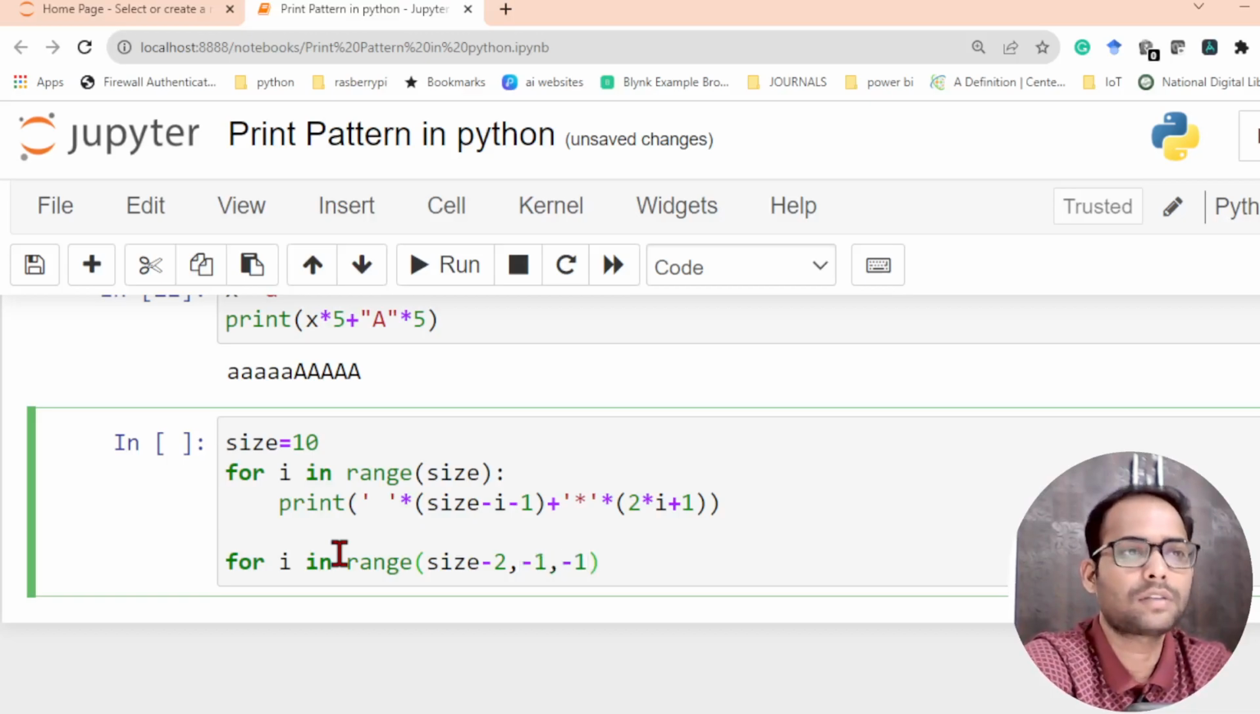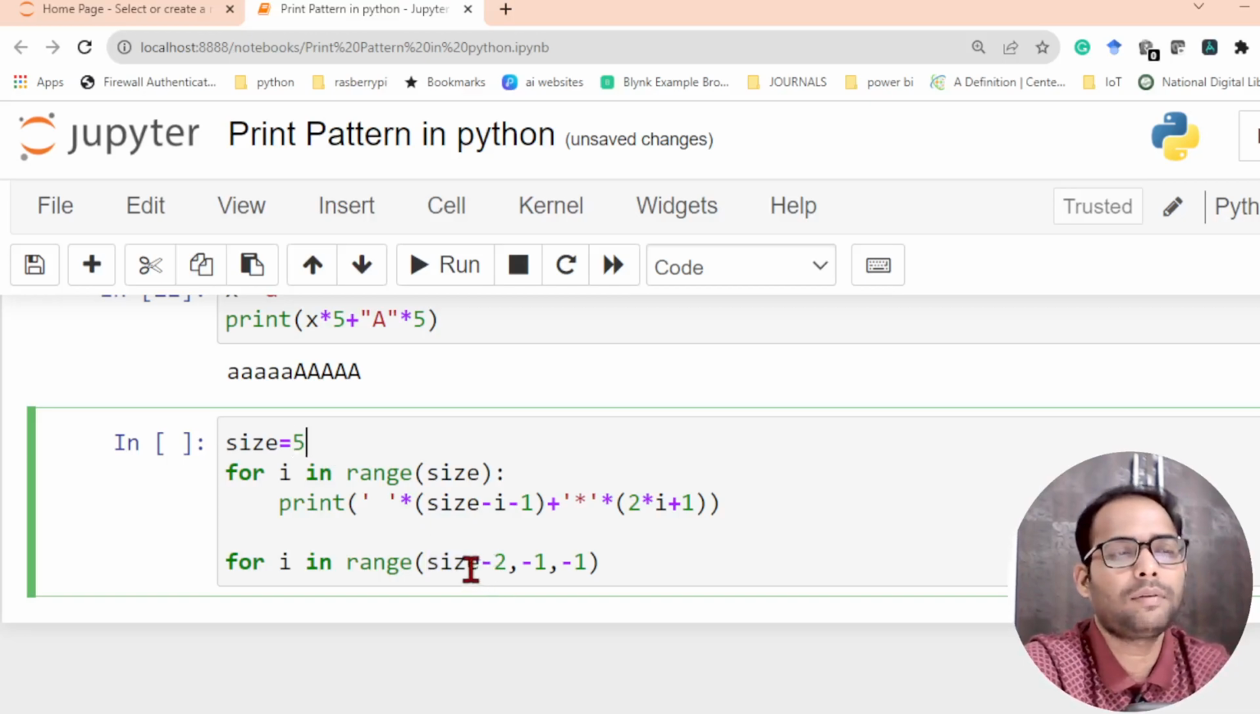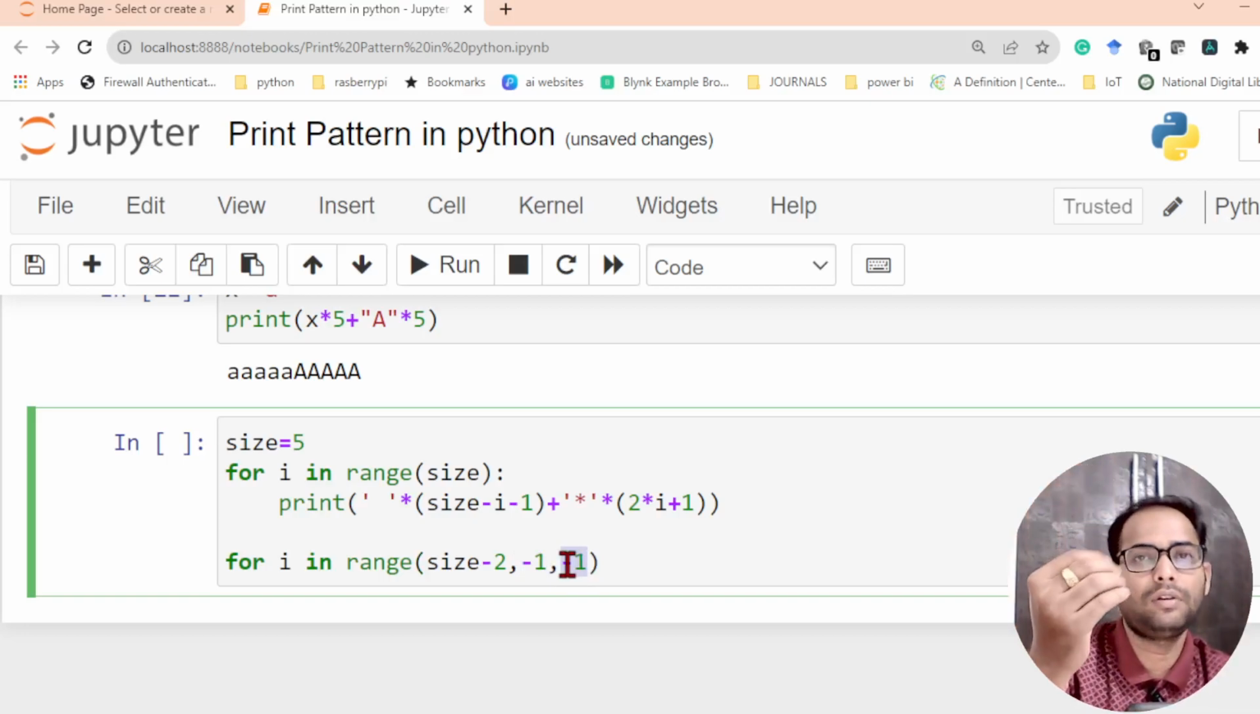So why is this -1 required? The size value is an integer. If you have taken 10, let's take 5 here. If I take 5, then 5 minus 2 is 3, and this -1 says that it will continue till the value is -1, decreasing by a value of 1. So from 3 it will go to 2, 1, 0, -1. Like this it will go on.